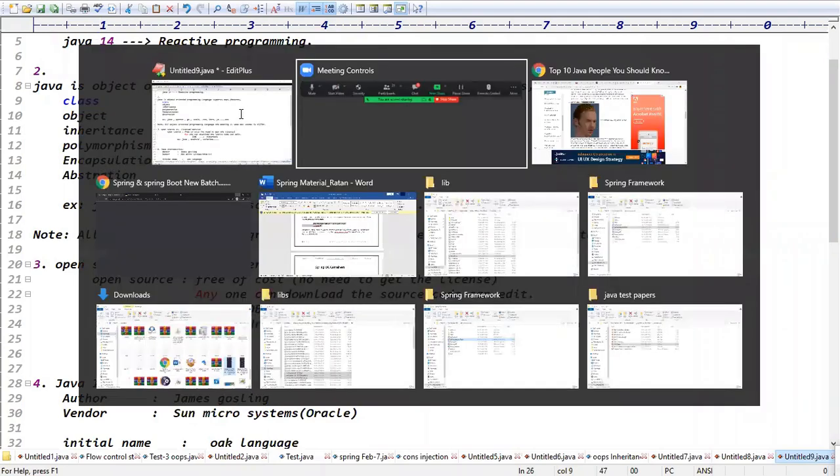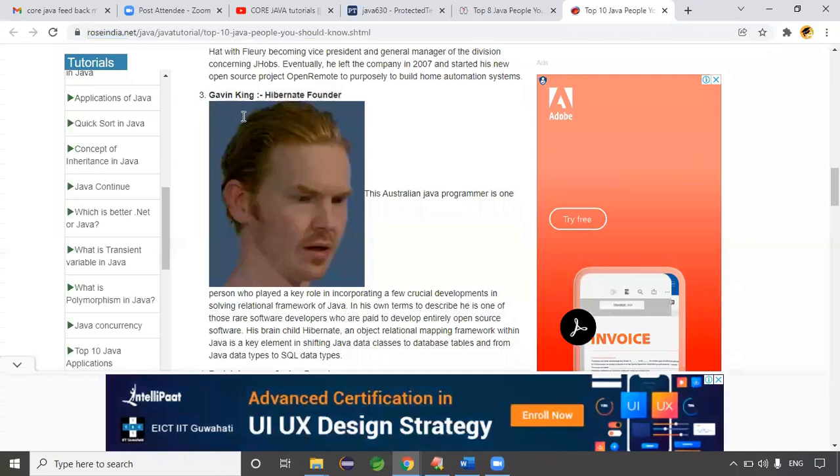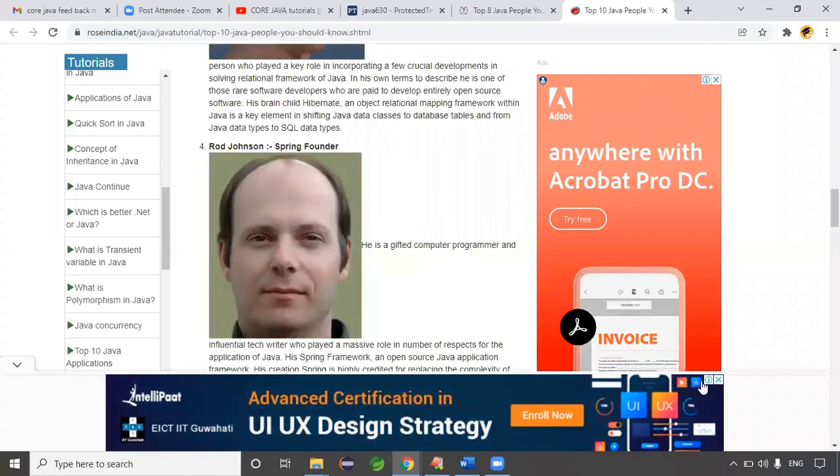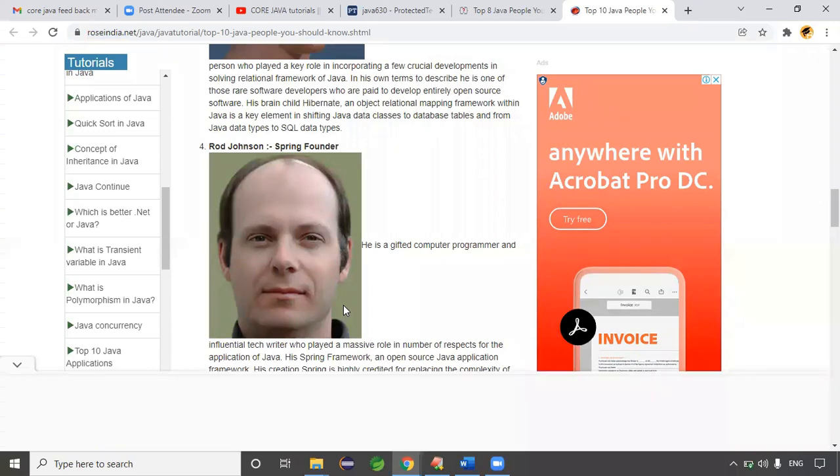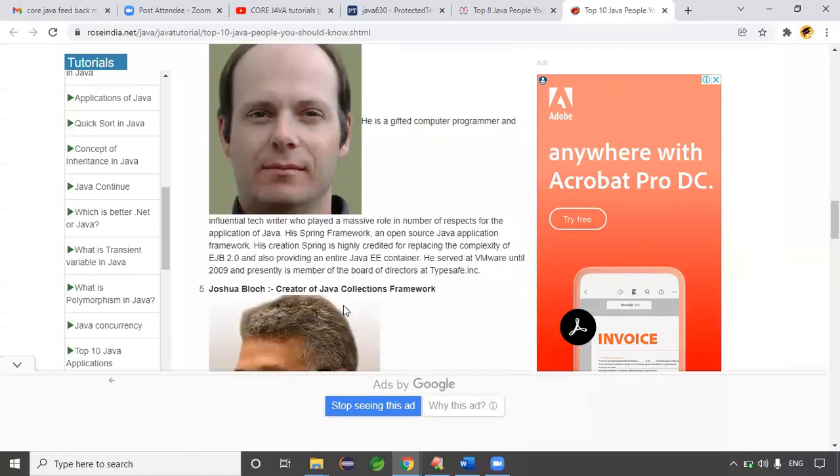He is the Hibernate founder, guys. Gavin King is the Hibernate founder. And Rod Johnson, he is also a very dangerous fellow here. Spring Boot, Spring Security, Spring Microservices. Oh yeah, he introduced too many things actually. Rod Johnson, Spring founder. Very clear now. He is the Spring founder, right? Rod Johnson, guys.